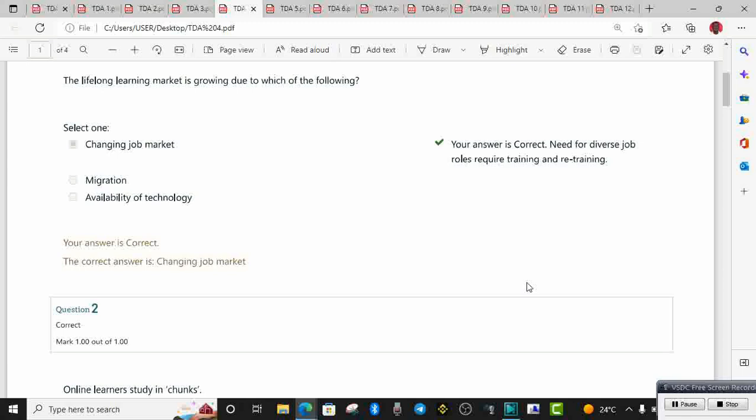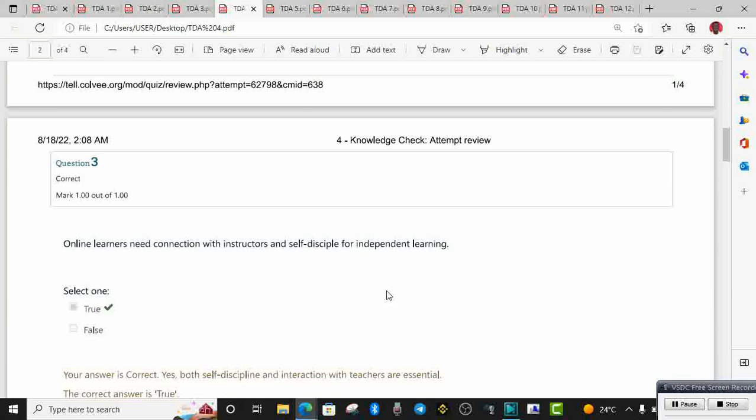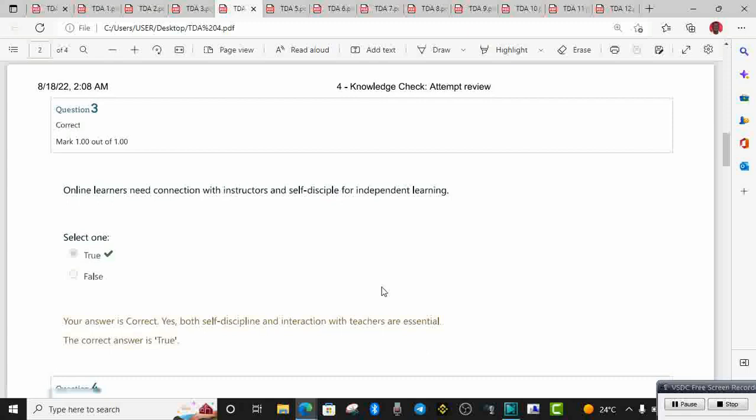Question 2. Online learners study in chunks, true or false? It's true because of the availability of time in it. Question number 3. Online learners need connection with instructors and self-discipline for independent learning, true or false? And the answer is true. Why? Because both self-discipline and interaction with teachers are crucial and essential.